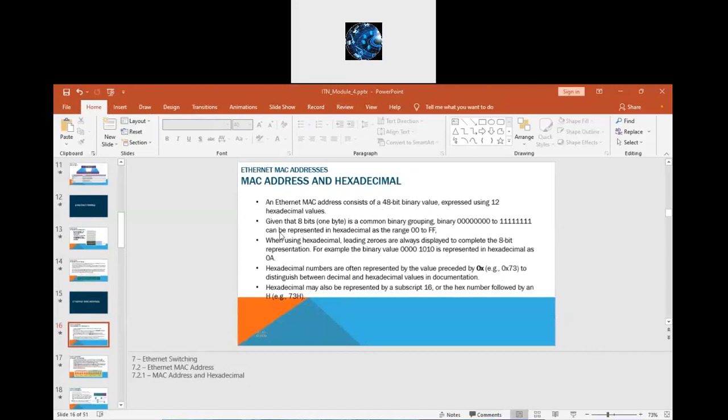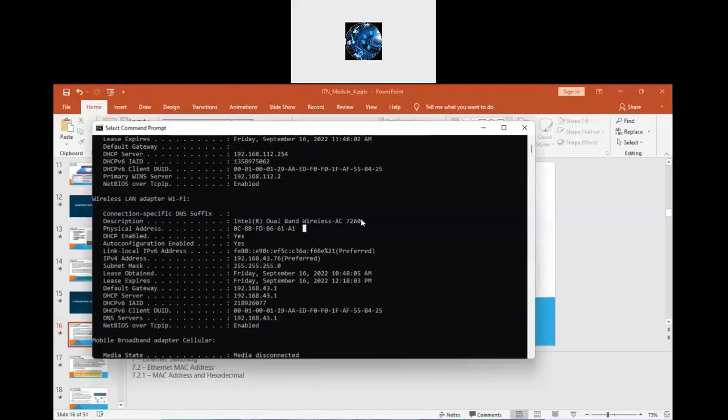Can you still see my command prompt? Faith, can you see the command prompt? Okay, let me share. I think I didn't share. What about now?